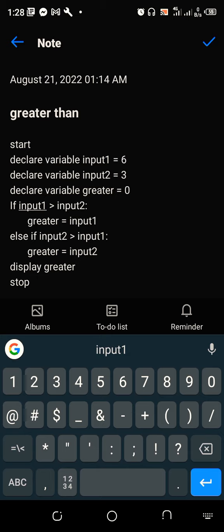So what is going to happen? Greater than is going to be equal to input 1. So it's not going to check this else if again because we found out that the if statement is true. So we jump from that to the display greater than, and it's going to display the value of input 1, which is 6, to the user.